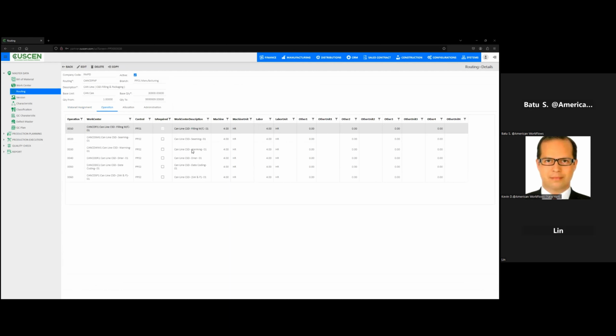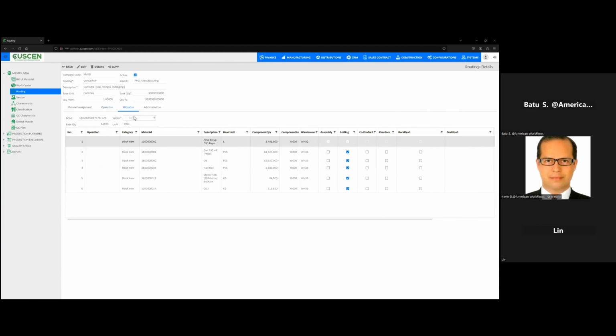The operation tab lists all work centers involved in the production line. Each center, from filling to packaging, has specific operations critical to our product's quality. Detailed descriptions of each work center's role are meticulously noted, ensuring clarity and precision in our workflow. Lastly, under allocation, we find the bill of materials linked to the routing. It breaks down every material needed for Pepsi can, from syrup to CO2.